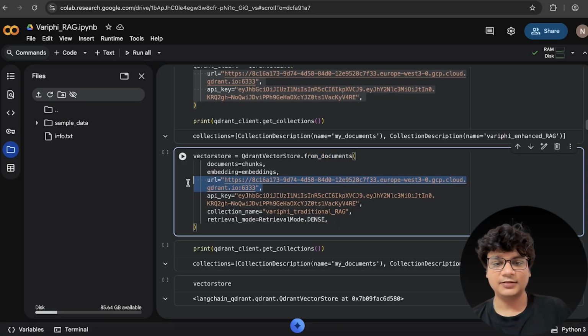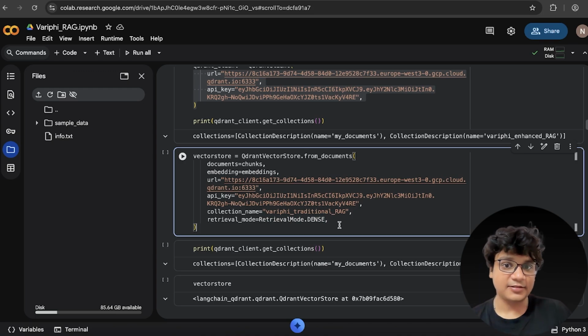And then this is basically the URI and this is the API key, and these are the collection name. And what is the retrieve mode? Here I can give the retrieve mode as dense, because this is just a traditional RAG. In enhanced RAG I will be using the hybrid mode, and I will share what kind of retrieval I'm getting. For this I'm just making a simple RAG chatbot. Now my vector storage has been created, and all this embedding will be saved inside my vector storage.